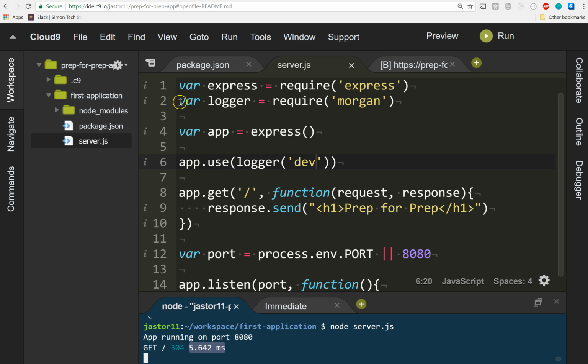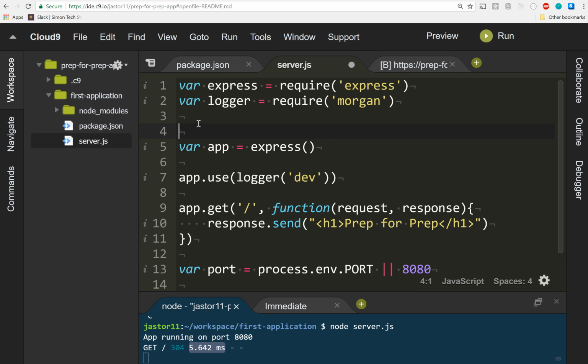All we had to do is say var logger equals require Morgan. And then right below where we created the instance of the Express app, we then tell our app to use the logger that we just required, the Morgan logger, and to log information as if we are developing our app, and we are, because we're still in development mode.